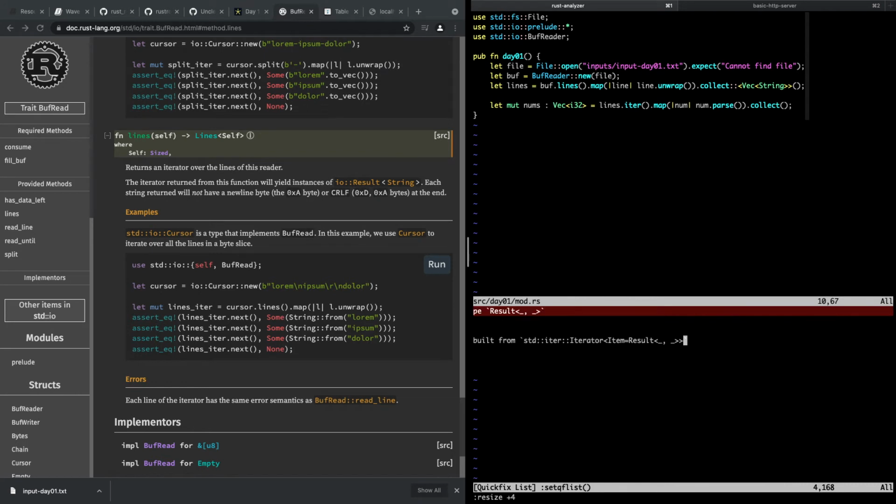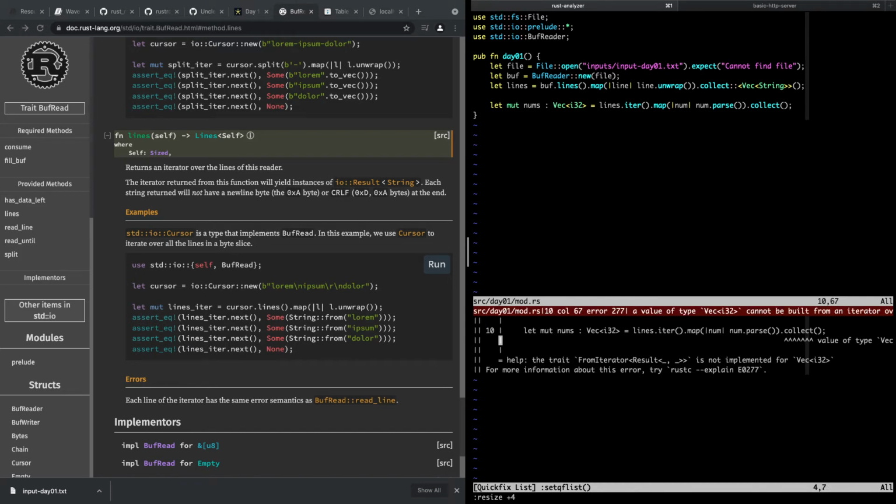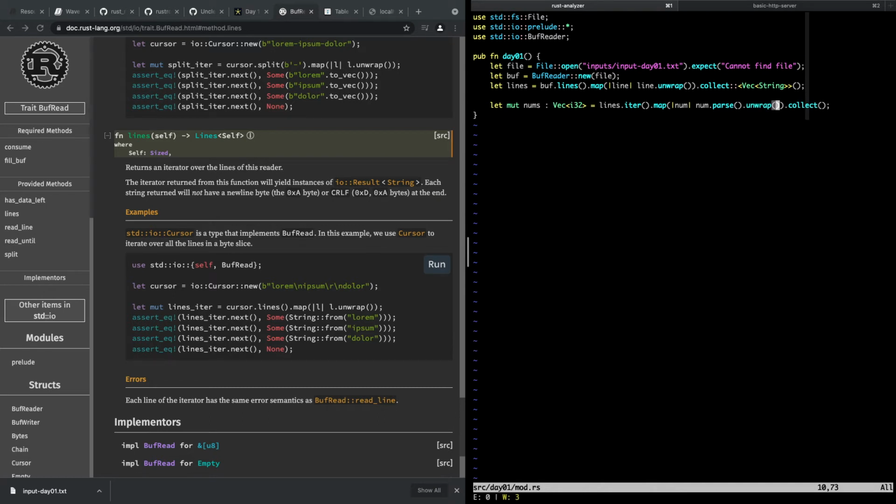Okay, that's a little bit better. I'm not sure. Oh, I have to probably unwrap? Yeah, because it's saying you can't build it from result, so maybe I have to unwrap this. Got 3 warnings. Oh, and that's probably because I'm not using the variables or something. Okay. So let's hope that that's the case. And now we can loop over our numbers, for n in nums.